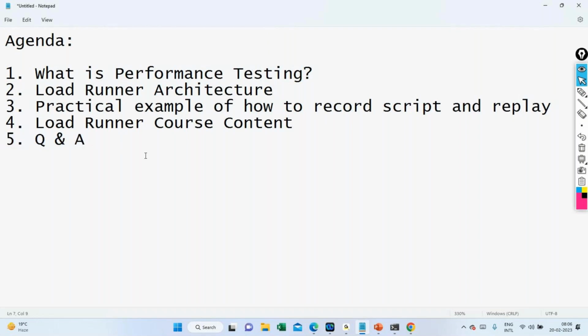So our agenda for today is to discuss what is performance testing, and then the LoadRunner architecture. We will also see a practical example of how to record and replay a script using VuGen, which is one of the components of LoadRunner. Then we will discuss the LoadRunner course content, and finally the questions and answers. So, what is performance testing?